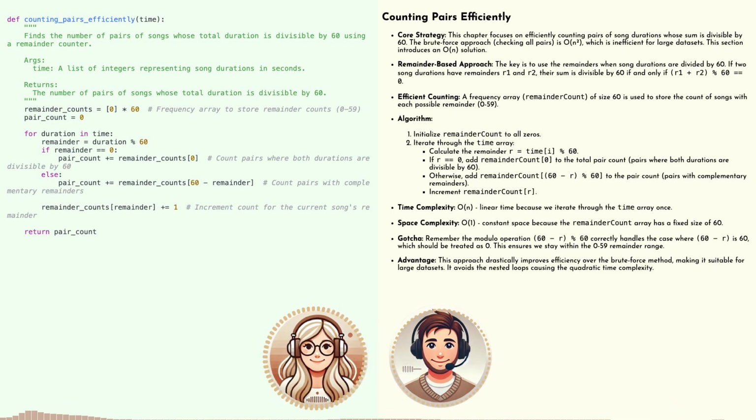Now, before we increment the count in slot 30, we check its current value. This value tells us how many songs we've already encountered that have a remainder of 30 and are just waiting for their complementary pair to show up. So if there are, say, 2 songs already in that slot, that means we found 2 new pairs. Exactly. So we add 2 to our total pair count. Gotcha. And only then do we increment the count in slot 30 to include our current song. That way we avoid any overcounting.